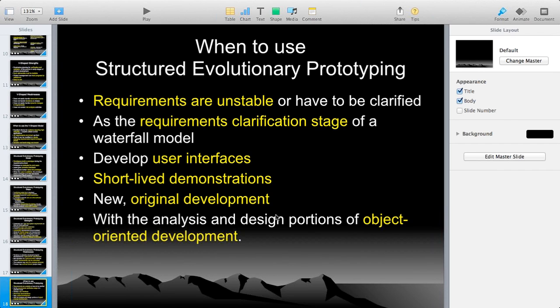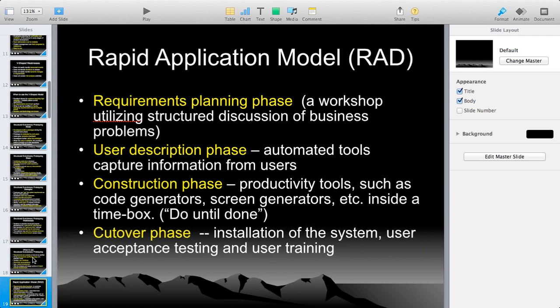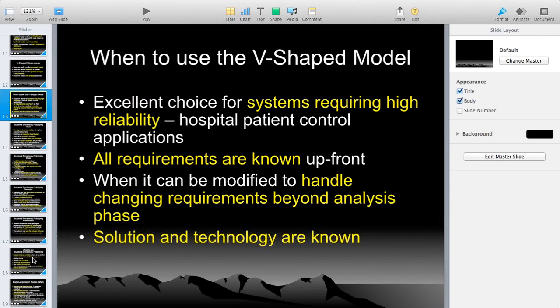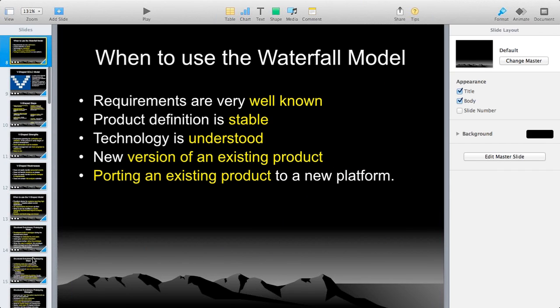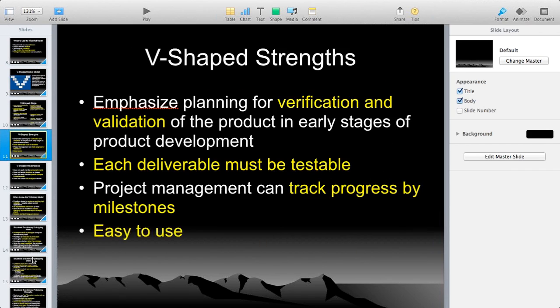New original development, yes, it's for new original development. It's for tailor-made work, with the analysis and design portions of object oriented design. I mean, creating new objects. Okay, so with this prototype you can create new objects, any type of object, any application. Okay, so any doubts you have in the prototype model? No? It's fine. Right.